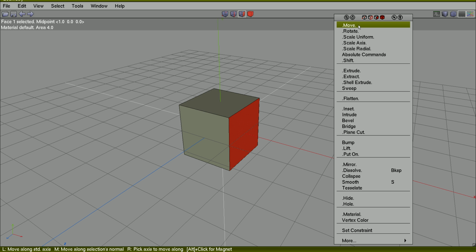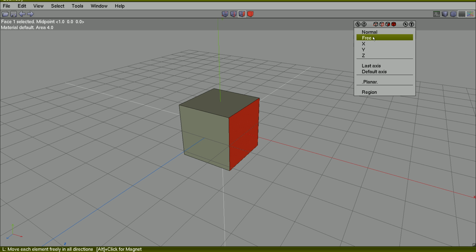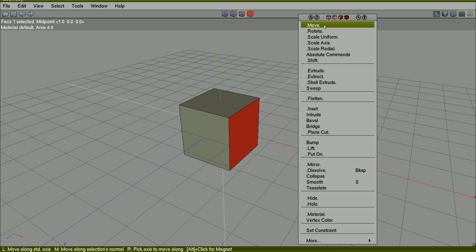When I point at the move command, take a look at the info line when the cursor is on the command. You have a left button option for move along standard axis. Keep an eye on the information line: a middle mouse button option, move along selection's normal, and a right click option, pick axis to move along.